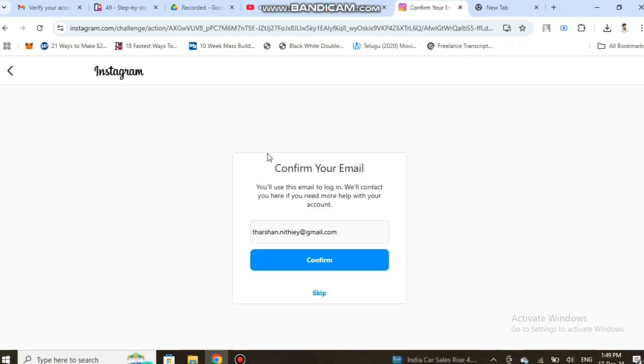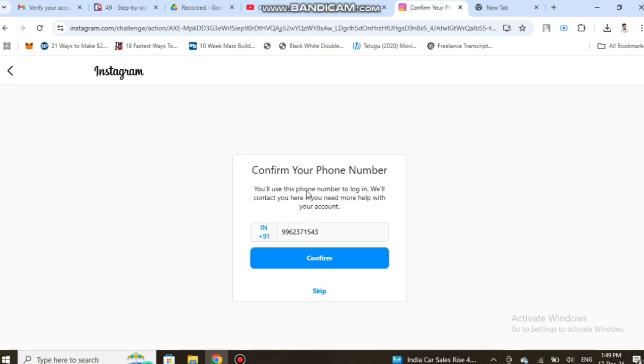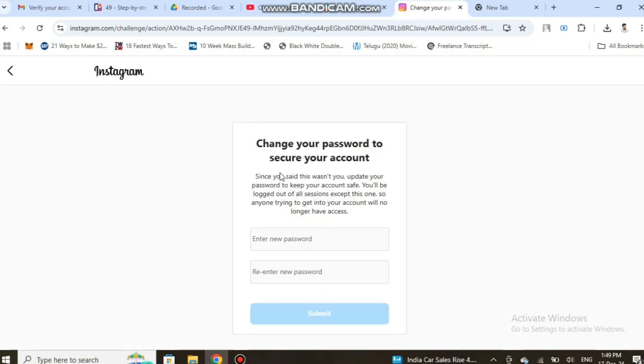Once that's done, you'll get to this page where you're going to confirm your email. You can confirm that, or you can just skip it if you want to. I'll probably just confirm it. It's optional. Next, you go to confirm your phone number. You can also confirm it, or you can just hit Skip. I'll just skip that. And then next, this is where you reset your password.